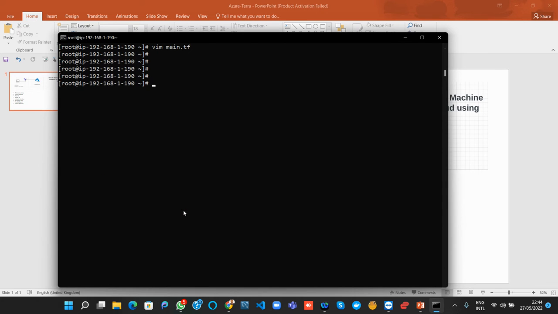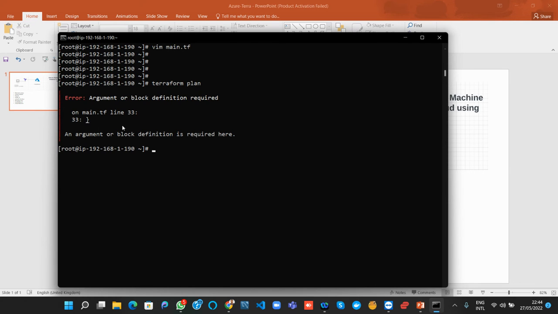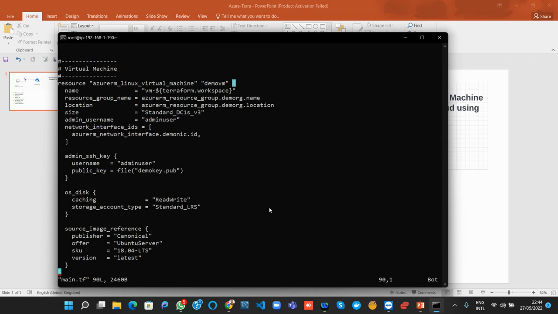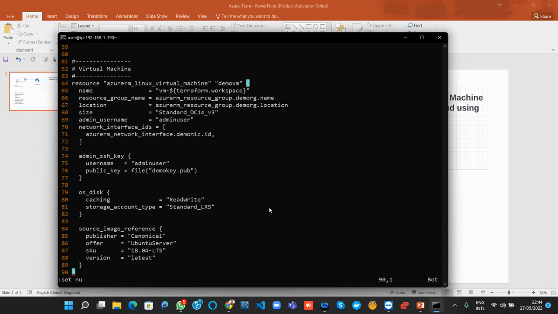So let's run Terraform plan and see if everything goes fine. Let's see what we have. Terraform plan. So they're saying error. An argument or block definition is required here. Line 33. Let me set line number. Line 33. Let's see.